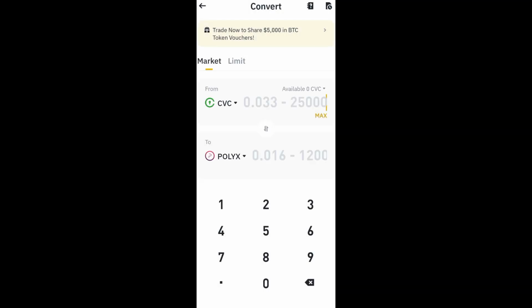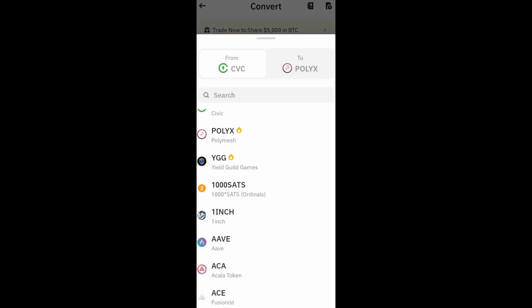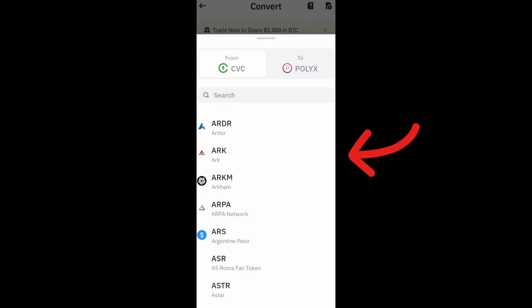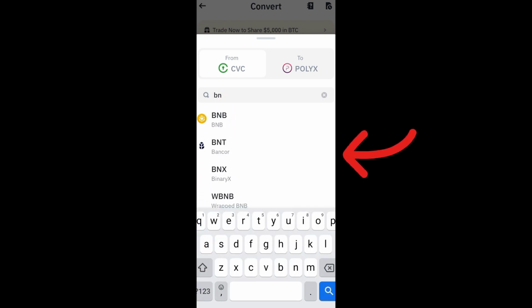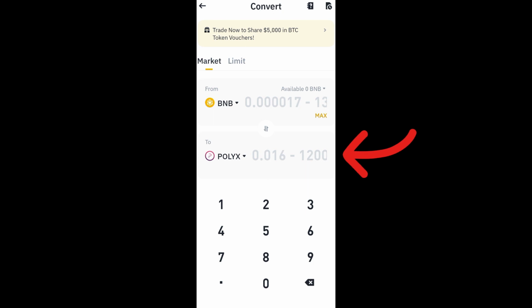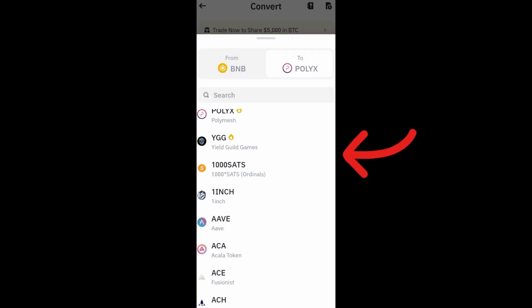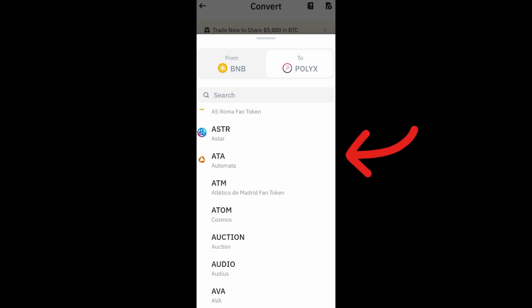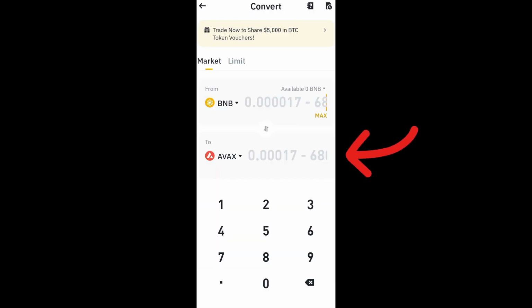Okay, and then what you're going to do here is to simply convert your cryptocurrency to whatever it is that can be sold. Okay, so you could just simply select any of the cryptocurrency here. So, for example, BNB, input your available BNB here, and then convert. Convert it to BTC or whatever is available here.